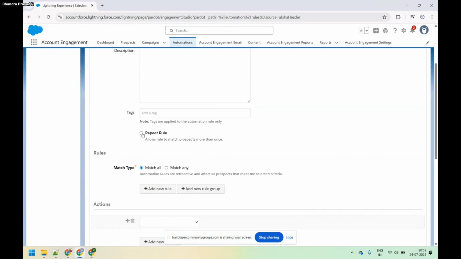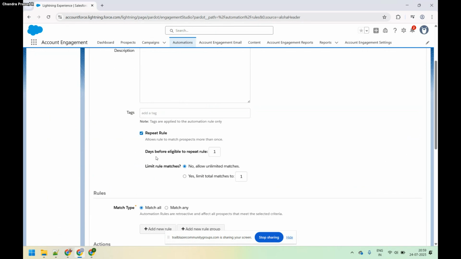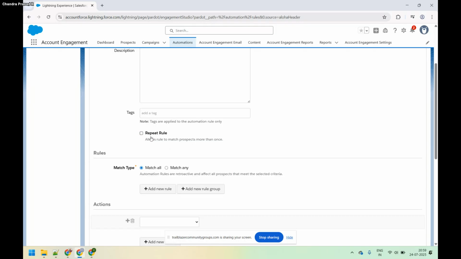Just give me a second. So would you like to repeat it? Yes, I would like to repeat this once in 5 days for each prospect, and they'll be allowed to be in this one for 2 times if you allow it. If you don't do it, that's fine.